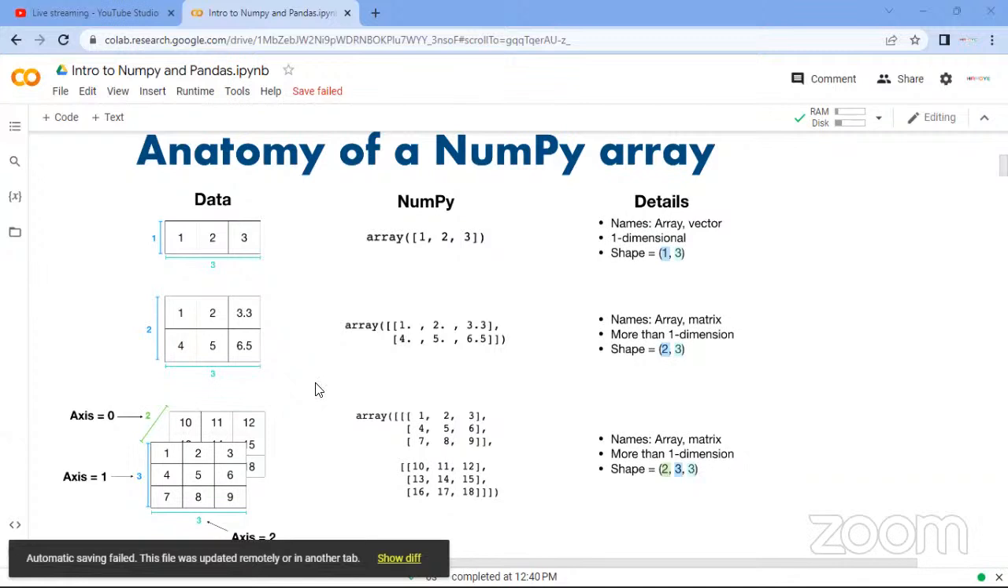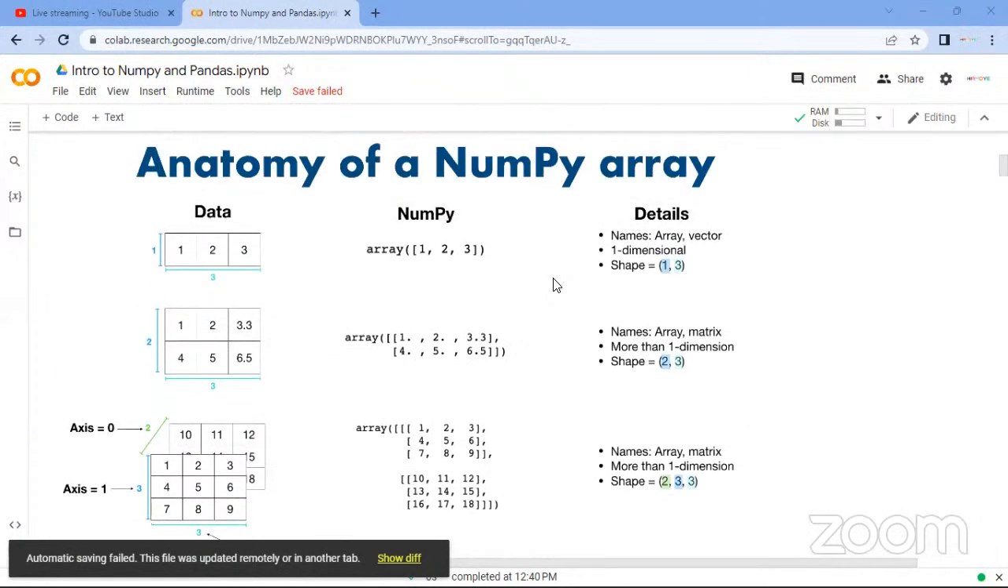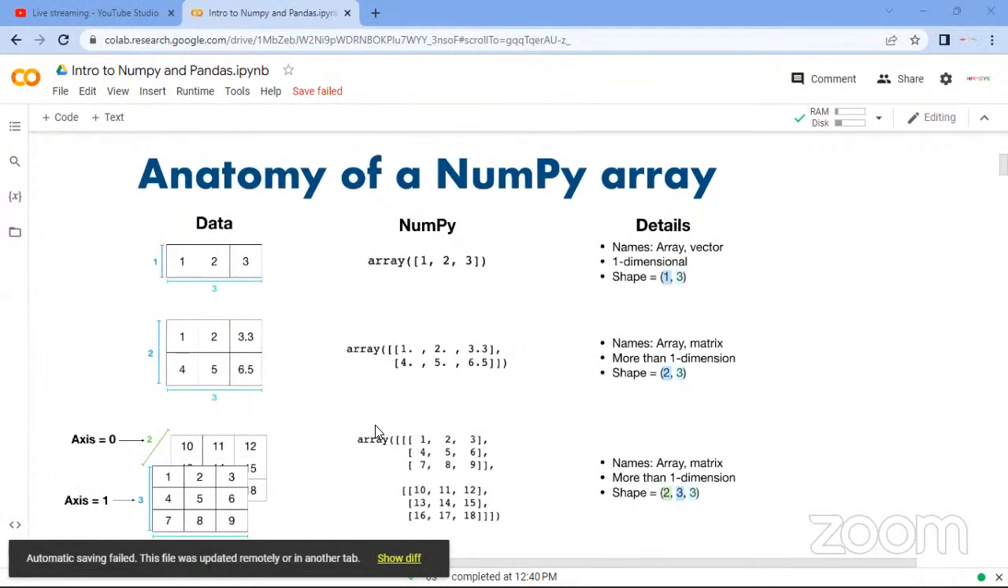A 1x3, a 2x3 array, and a 2 by 3 by 3. If you can see my cursor, a 2 by 3 by 3 in this picture. This 2 represents the green, and this 3 represents axis 1 and axis 2. So this is just a simple anatomy of a NumPy array. So any other question?